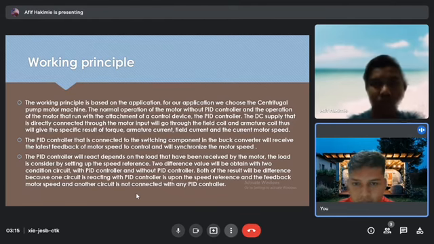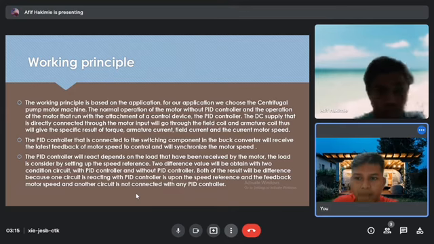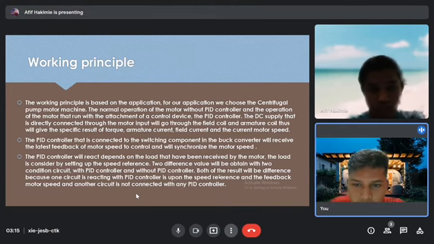The DC supply that is directly connected to the motor input will go through the field coil and armature coil. Thus, it will give the specific result of torque, armature current, field current, and the current motor speed. The PID controller that is connected to the switching component in the buck converter will receive the latest feedback of motor speed to control and synchronize the motor speed.